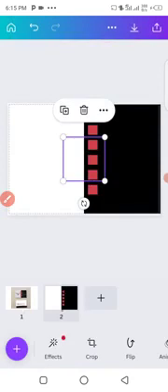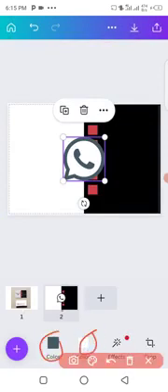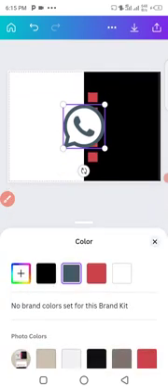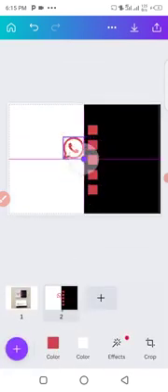I know most of you are using a Canva free. So what we'll do next now is, as you can see, this one has two colors, the first color and the second color. So what we'll do now is change this first color to red color like this. Once you change it to red color, you'll make use of your hand to reduce its size properly like this.